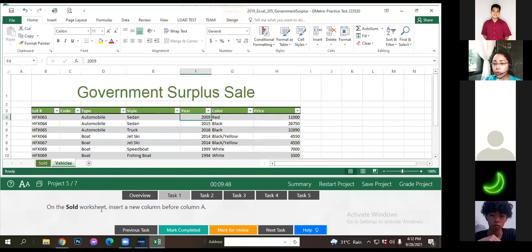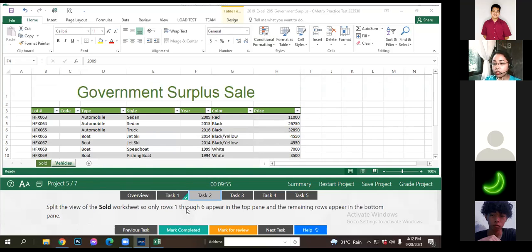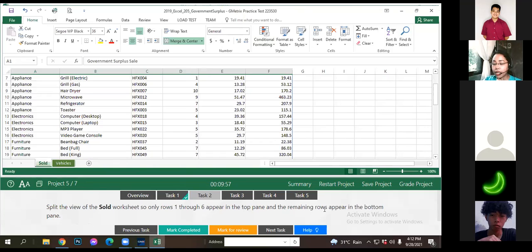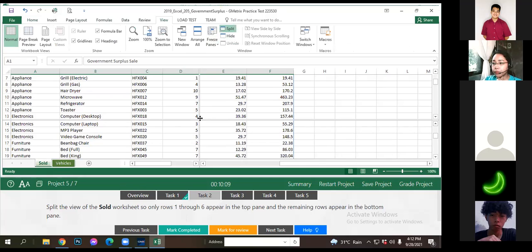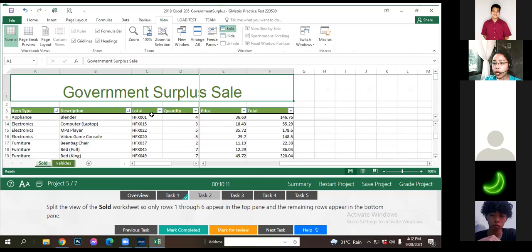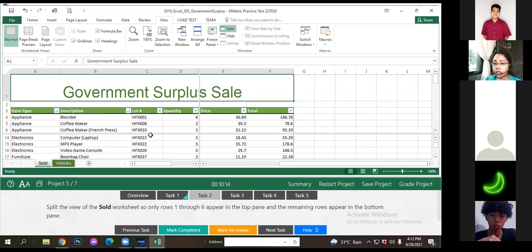Now, split the view of the solved worksheet so only rows 1 through 6 appear in the top pane and the remaining rows appear on the bottom pane. View, split. Rows 1 to 6, tapos remaining sa baba.